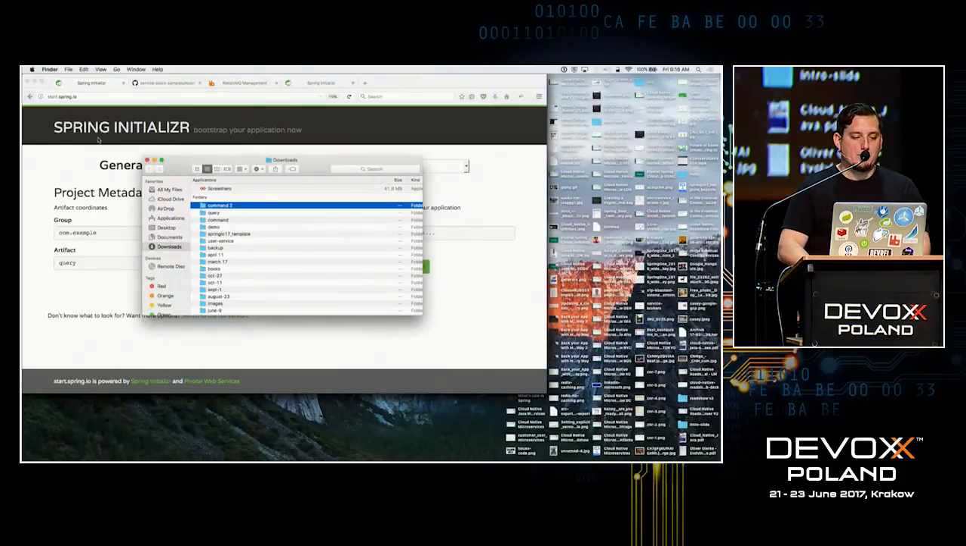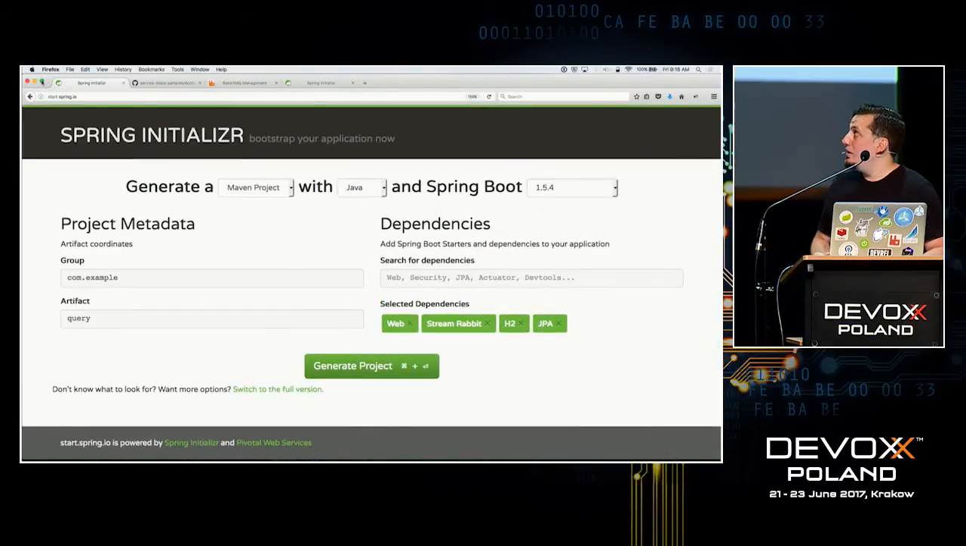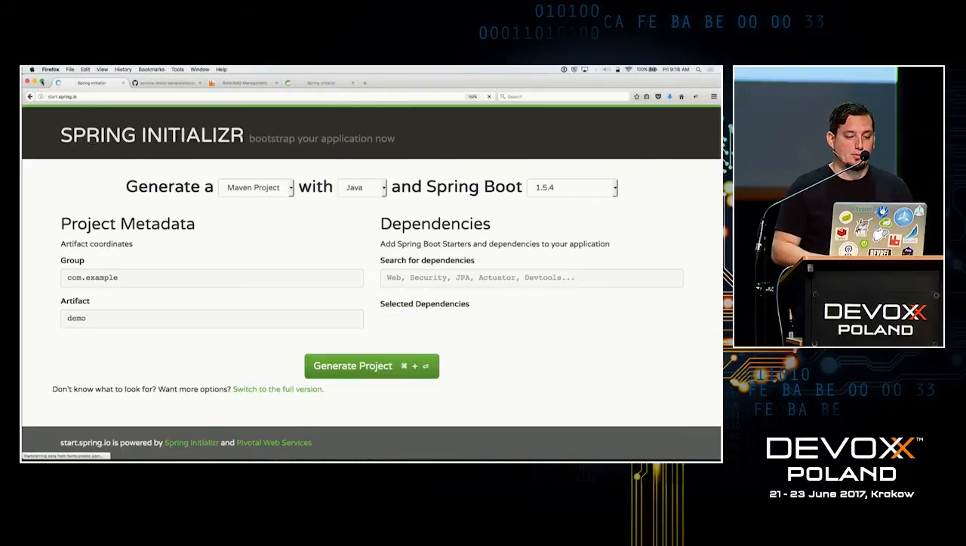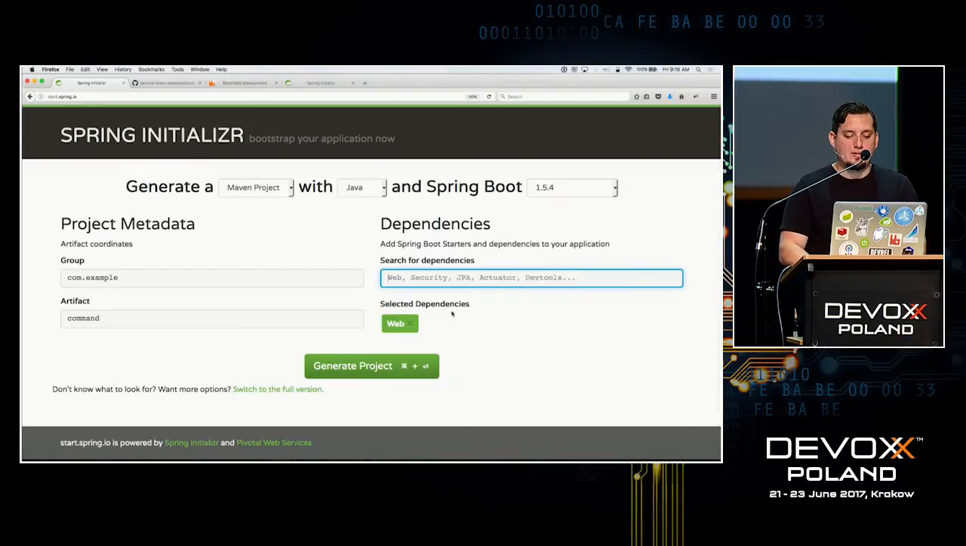All right, so now I'm going to go ahead and build this. So I'm going to go to start.spring.io, and here I'm going to choose, let me refresh. I'm going to name this the query side, command side. And I'm going to go ahead and choose a few things. First of all, I need a REST API, so I'm going to choose web here. And that's going to allow me to expose a REST API that will take in commands, right? And commands are going to write, queries are going to read.